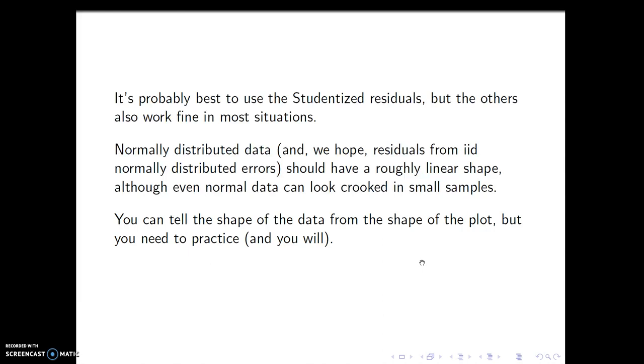We can use the studentized residuals for this. I think it's fine to use any kind of residual personally, but Gary recommends the studentized, so that's usually what I use anyway. So normally distributed data should have a roughly linear shape to it, even though we have underlying normal data. Sometimes at small samples it'll look kind of crooked, so we need to develop an intuition about what's a violation and what's not here.